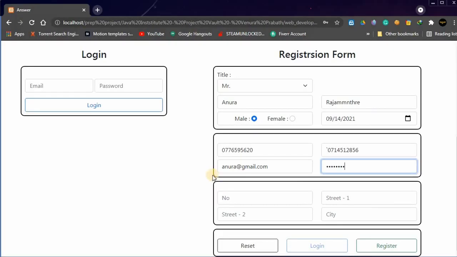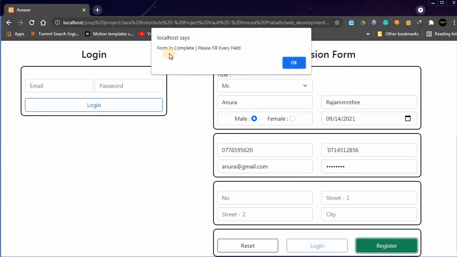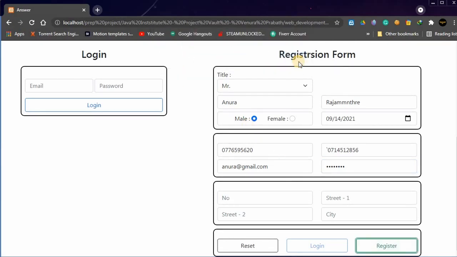Let me show you. If I leave the input fields in the address form empty and click on the register button, you can see "form incomplete, please fill every field." You need to fill all the fields in order to register this user. Like that, only this data was sent to that process.php file, but that's not enough. We have to complete all the fields.